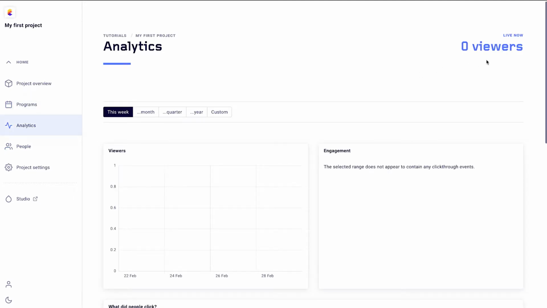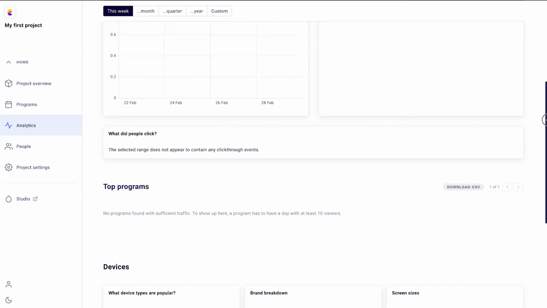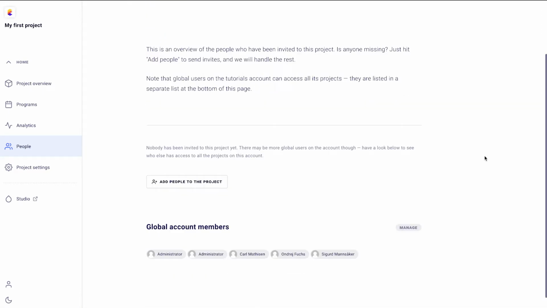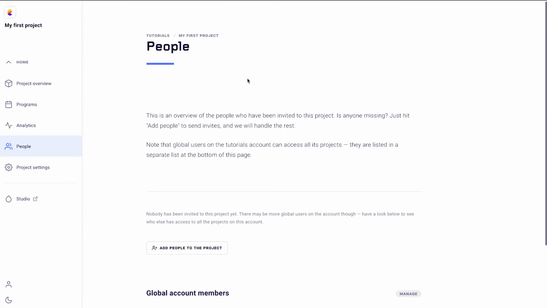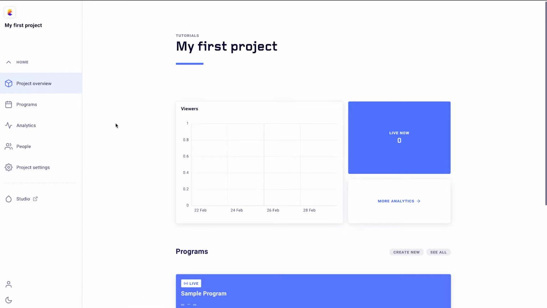There's an analytics view. Right now we have 0 viewers, but here you will get all your analytics, device breakdowns, locations, per minute viewership, engagement rates, all that stuff. And then under people here, you can invite people to the project. And then project settings, don't particularly need to worry about that. But if you ever wish to delete a project, you can do that down here, but we'll leave that for a future video.